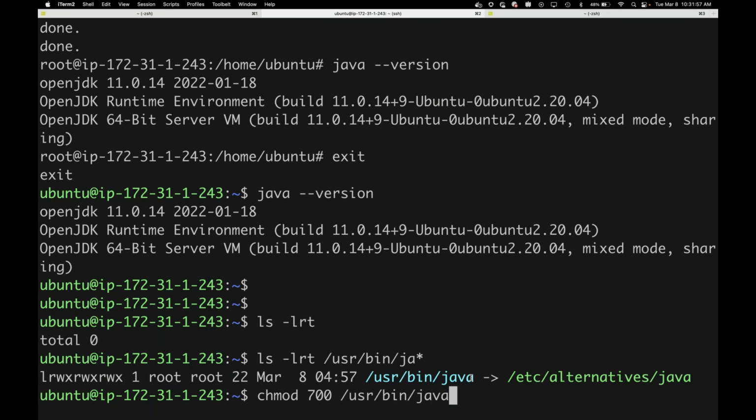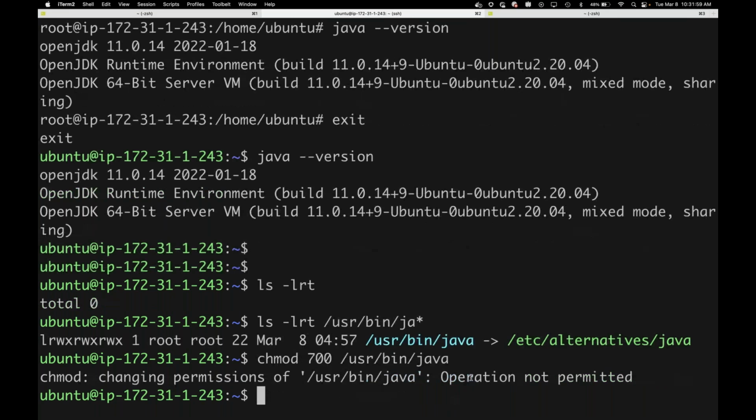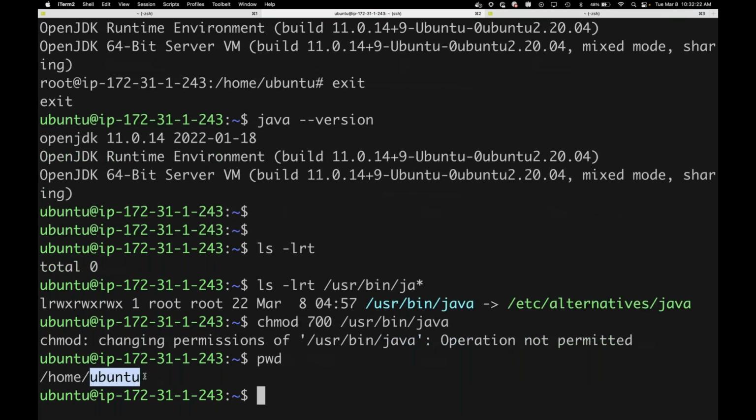Now I try to change the permissions of this particular file, and it is throwing me operation not permitted because I'm an Ubuntu user. I don't have root privileges to handle other users' or the root folders. So I can do operations only inside my home Ubuntu folder, but I cannot do any actions related to system configuration changes or user privilege changes. Anything I want to do, I need to do inside my Ubuntu folder or my user space. So I don't have privileges to do any activity inside this user bin Java folder.